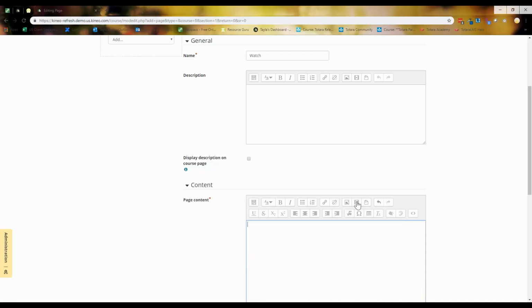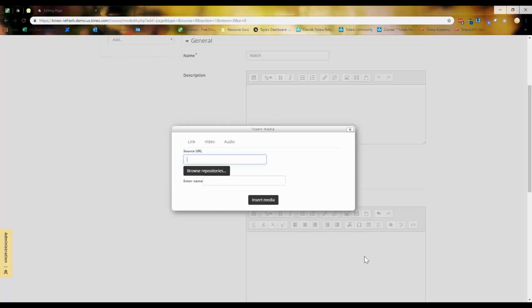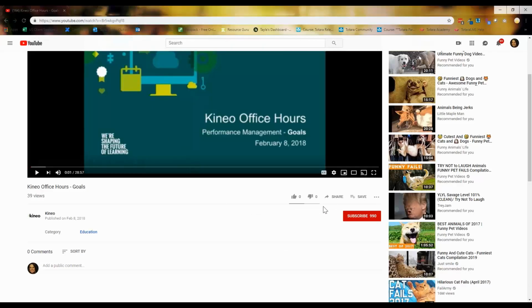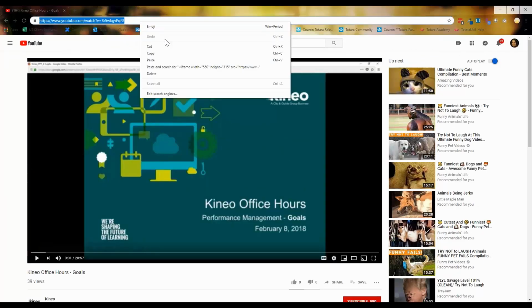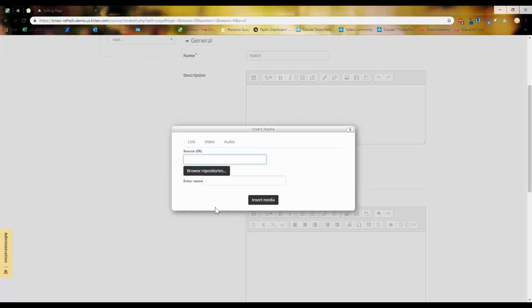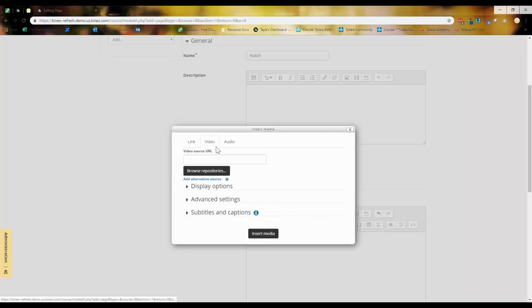Another way to do it is by using the actual media button inside of your Atto toolbar. So I'm going to click on that. It's really simple because literally all you need is the URL for the video. You don't have to know how to do embed codes. You don't need to know how to do any of that stuff. Go over to the video and then paste it in.